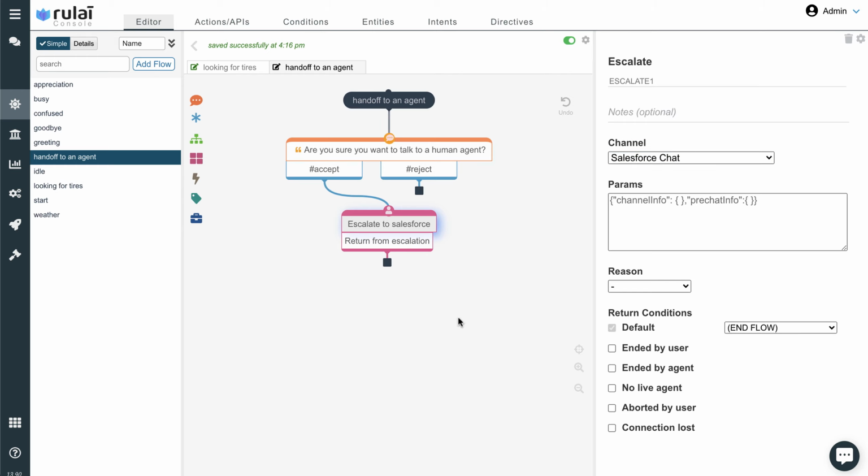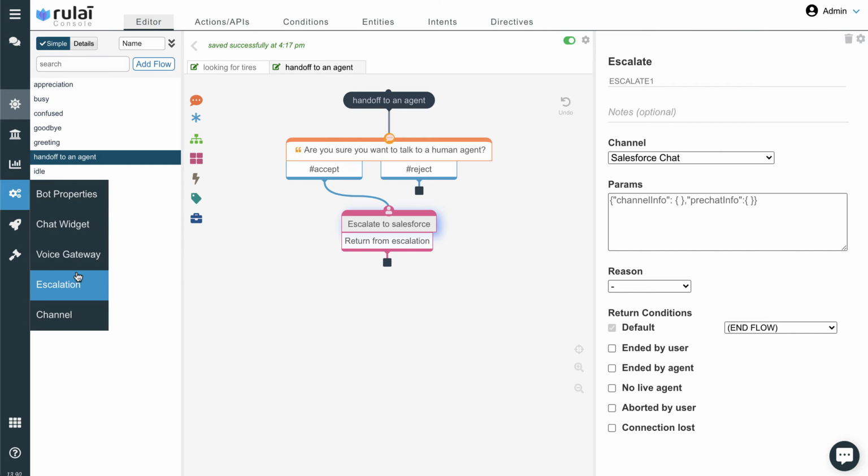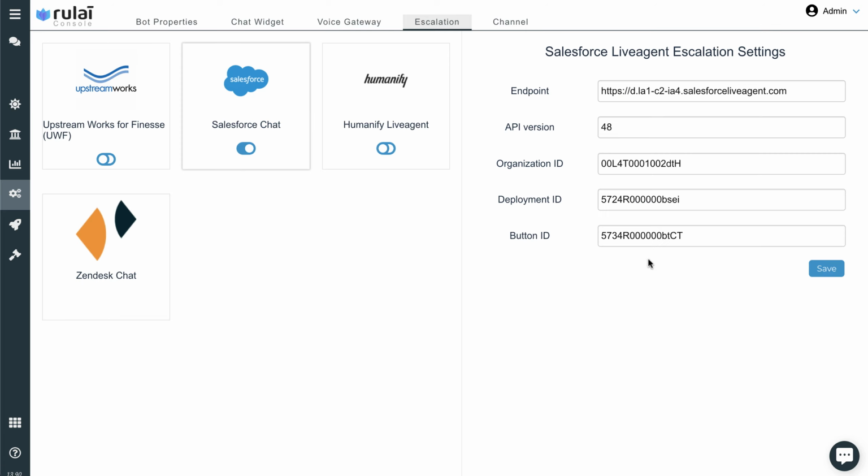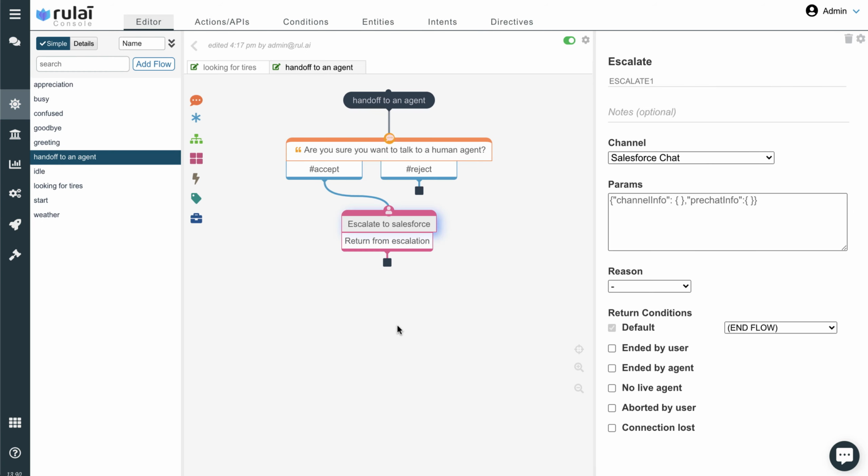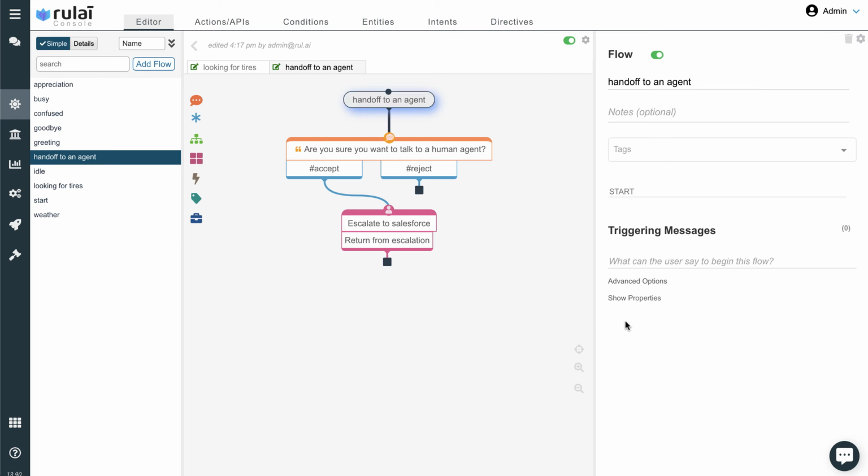And so how it knows which Salesforce instance to connect to, I actually had to go to the escalation page here and just fill out some fields to connect to my particular sandbox. And one thing I need to add is at least one training data to trigger this handoff to an agent flow. And so I'm just going to have talk to a human.